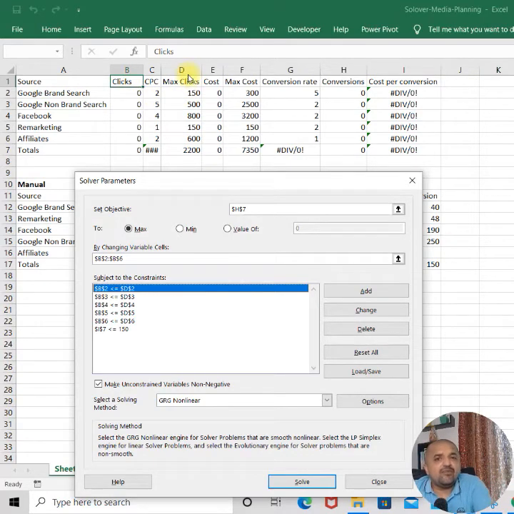Now as a marketer, you and me both know that every channel has its limitations. It either cannot get clicks beyond a certain limit, or it cannot get those clicks at economical or efficient values. So I have put max clicks as limits to each channel of what clicks it can get. So these are the constraints. B2 cannot be greater than D2, B3 cannot be greater than D3, B4 cannot be greater than D4, etc, etc, etc. So essentially every channel I have put a max cap on.